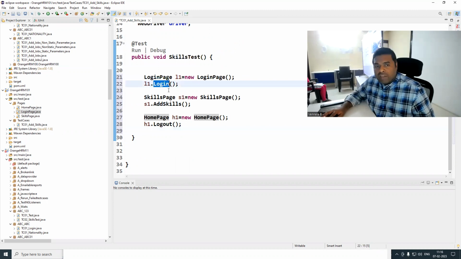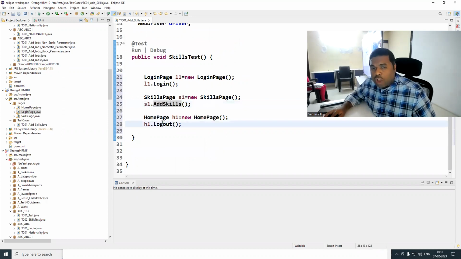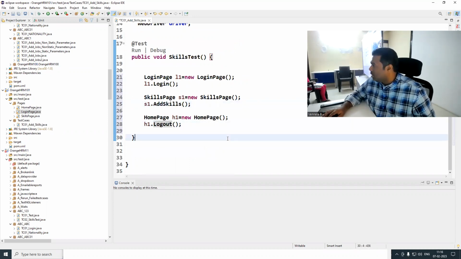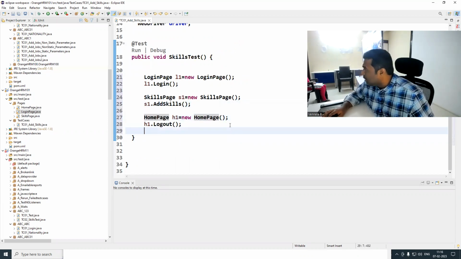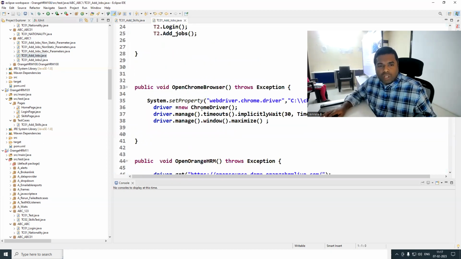So first the login set of driver commands will be executed. Next the add skills method will be executed. And third, the logout method will be executed. The method invocation will be executed from those class files. Second part, everyone is clear? I'm just creating objects and calling the methods. And in every program, the common point is we need to write those 4 lines of code, as I said. Let me write those 4 lines of code also.